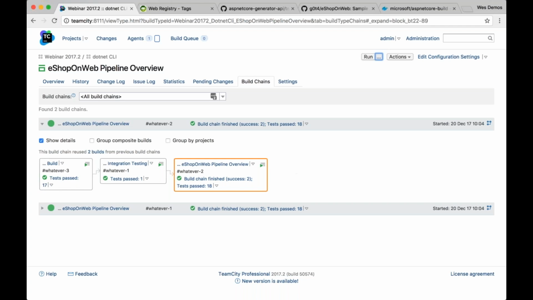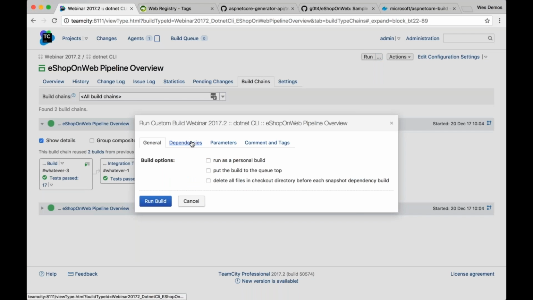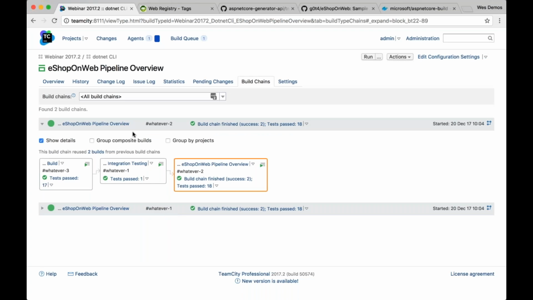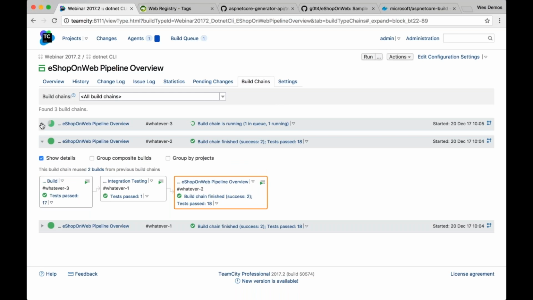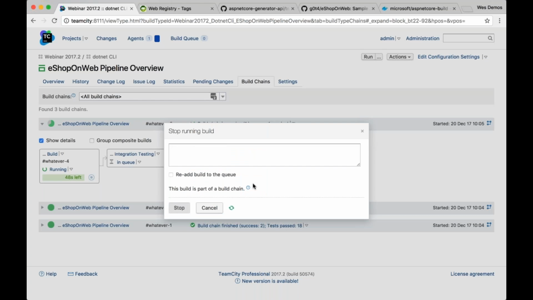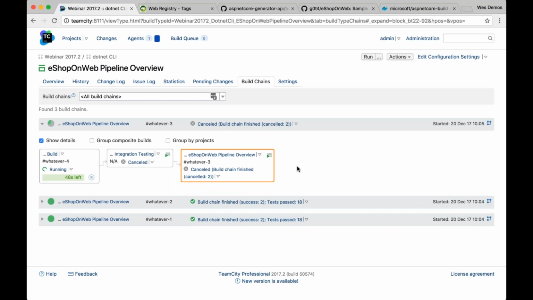And if we do a run here and come to the dependencies and rebuild everything, this will take some time then. So we can control the whole build chain too, which is really neat. And speaking of, I can stop the whole build chain from this composite build and it'll stop all the builds. So you have complete control over that whole, it's almost like an ability to reach in and control the whole pipeline or build chain.